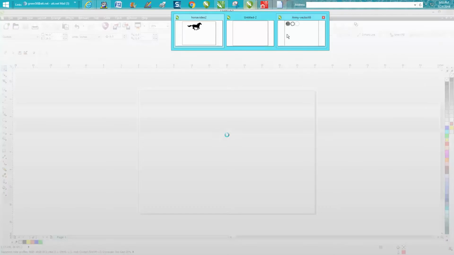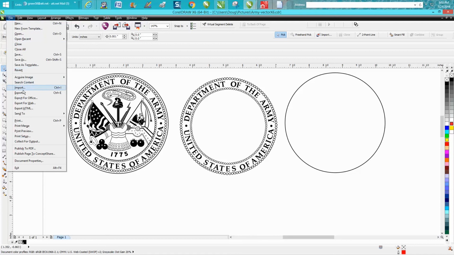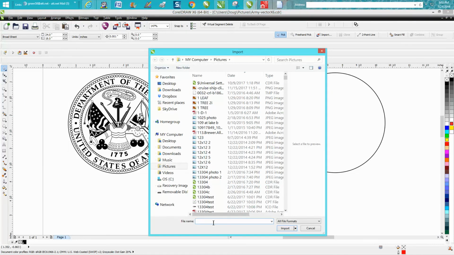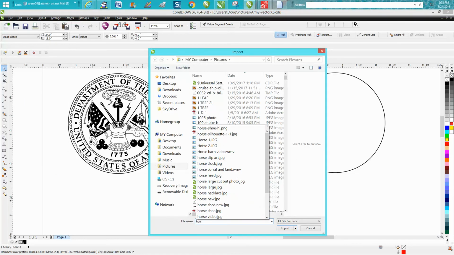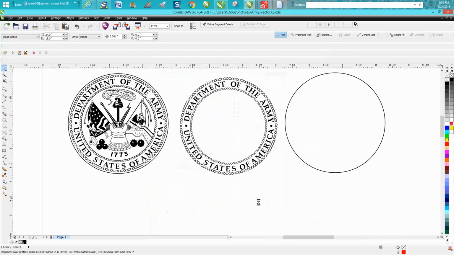So let's say someday you're working on this, and I'm not going to say you'd ever use a horse, but instead of opening up Corel, you import a Corel file. Go import horse video 2, import it.